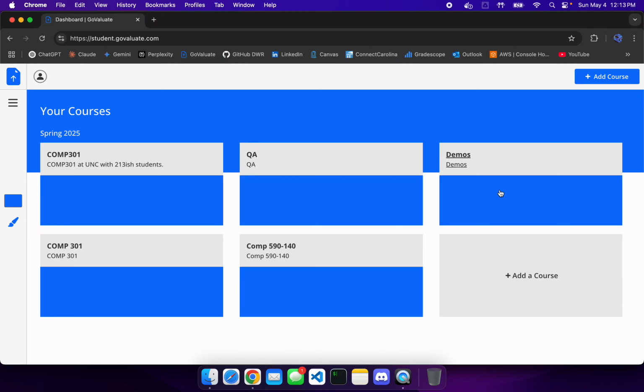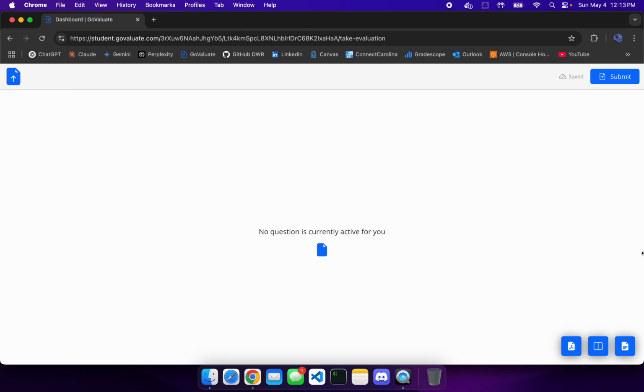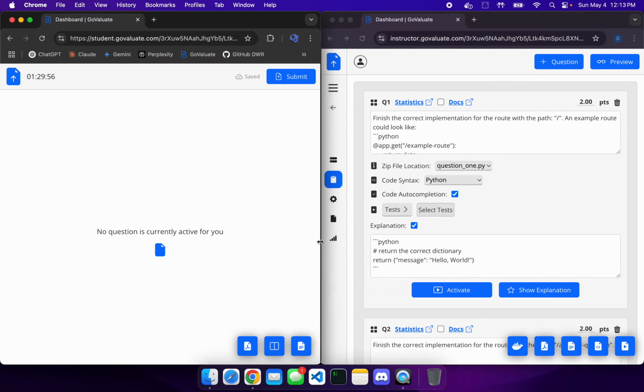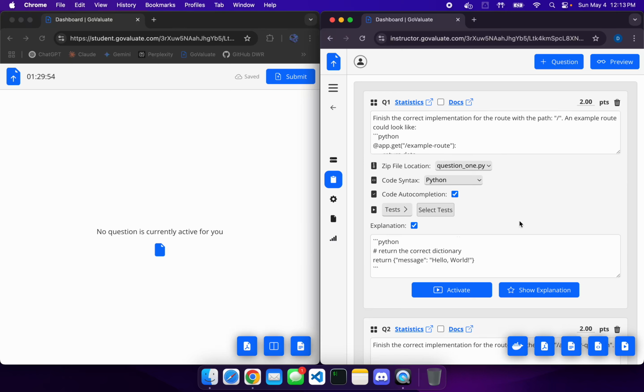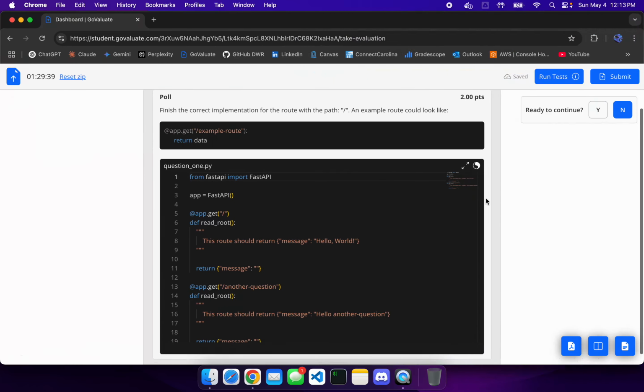As a student, I can go into my demos course, I can take this first evaluation, and I can click begin. So notice it'll say no question is currently active for you. Back on my instructor page, in my code-along lecture, we'll see I have selected this first question, which is asking the students to answer a question based on this file here, and I've enabled code syntax completion, and I've selected one autograde test. I can activate this question, and the student will instantly see this question.